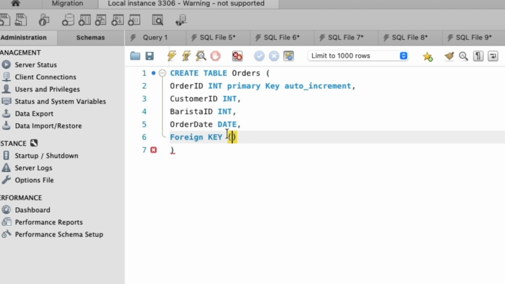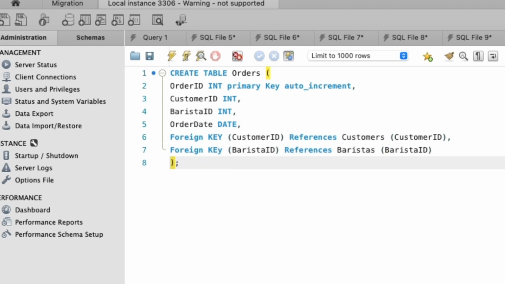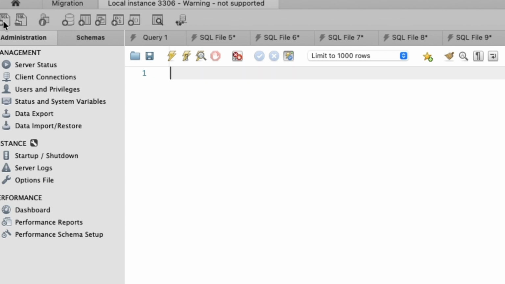For the customer ID, the reference should be the customer ID from the customers table. And again we will get another foreign key from the barista ID, and we will reference it to the barista's table, and we will get the barista's ID. Let's execute that.